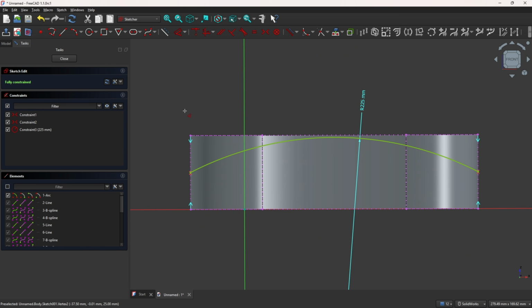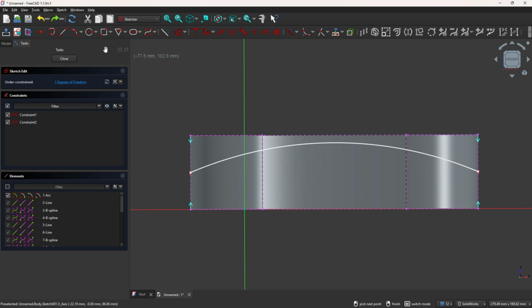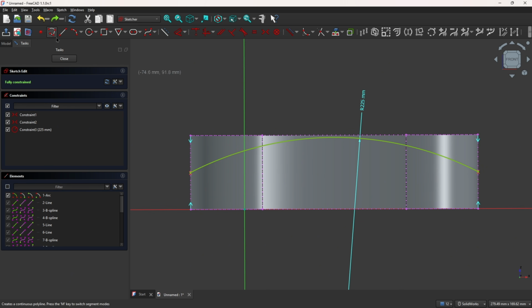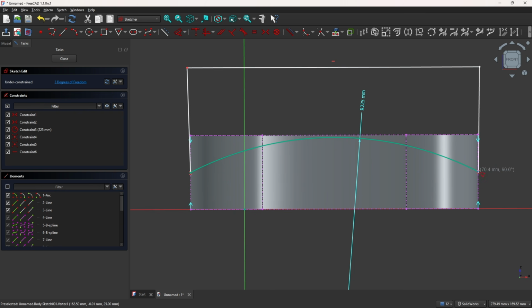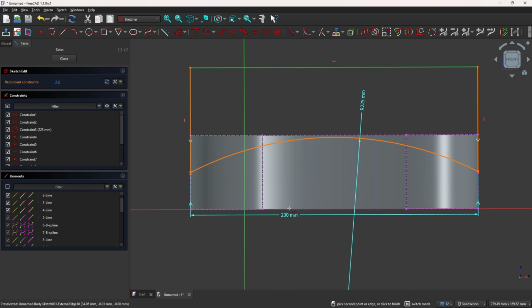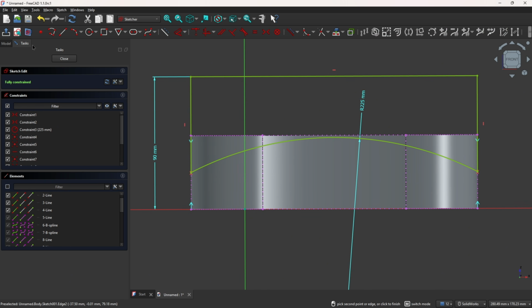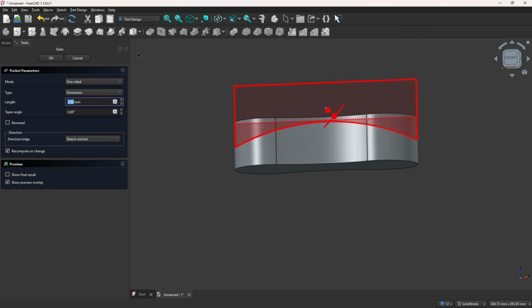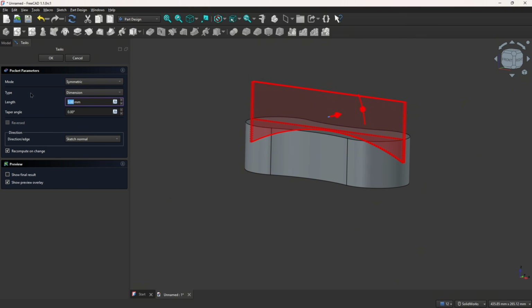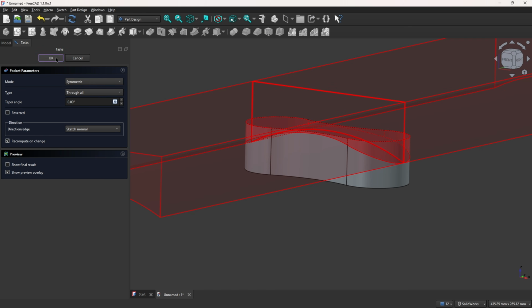Okay, now select the polyline, click here in this point, let me click here in this point, make this sketch here, make sure that this line is a vertical line, and we'll put a dimension here. The distance here can be 90 millimeters. Leave the sketch and go to pocket. The mode here symmetric, the type through all, and press OK.